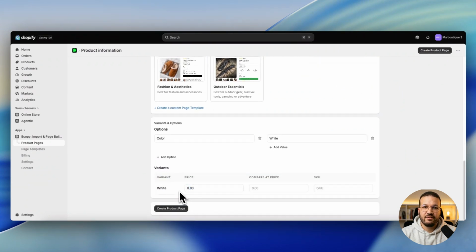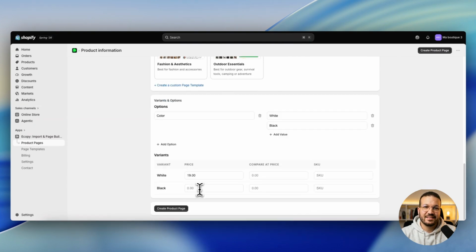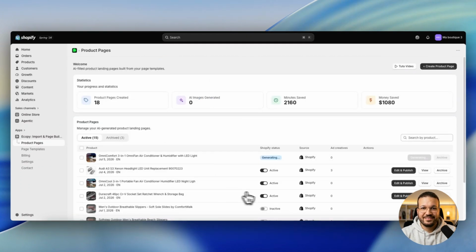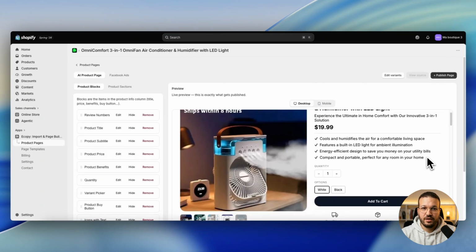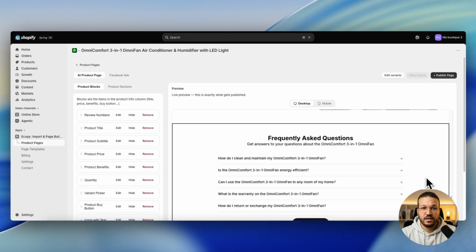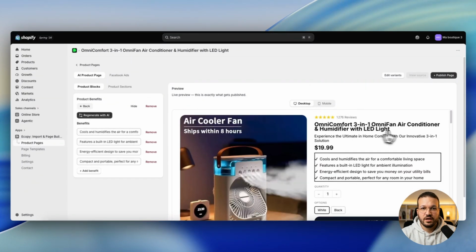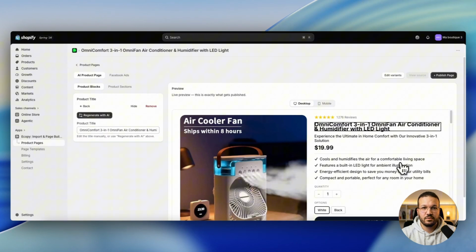You can also edit the variants, change them, add new ones, or remove them. You can set bulk pricing here, add SKUs if you don't have any, and then click Create Product Page. In just 30 seconds, you'll get this beautiful, ready-to-use landing page, and it works with all Shopify themes. You're not locked in. You can also edit any section on the page because everything is fully editable.